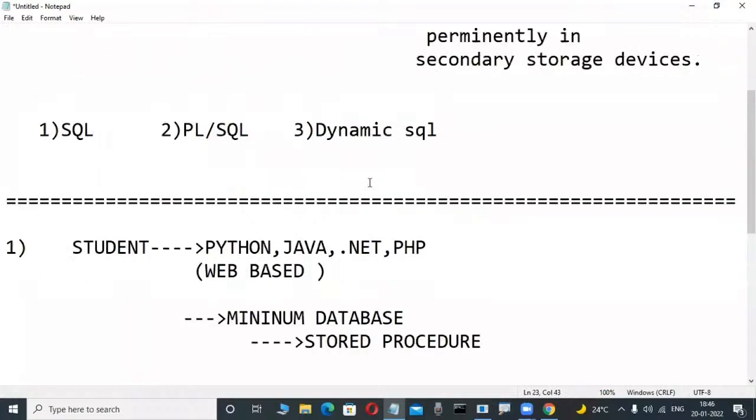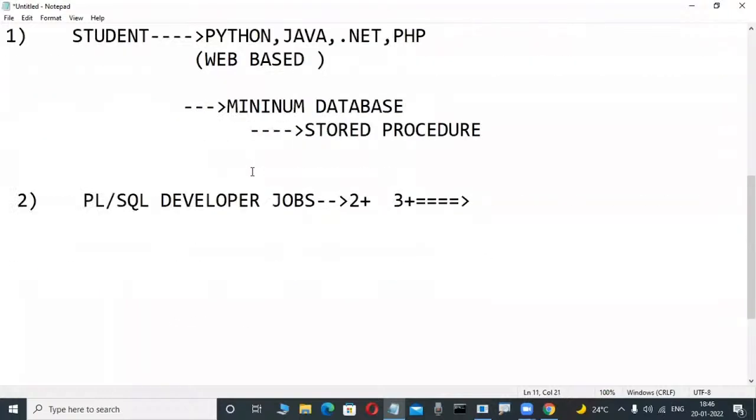Because in this course, we are learning SQL and PLSQL, right? Observe here, the purpose of PLSQL developer jobs. Another type of person: nowadays many people do not have very good coding knowledge, maybe they are not technical persons, and they want to move into the software field. In that case, there are some types of jobs.